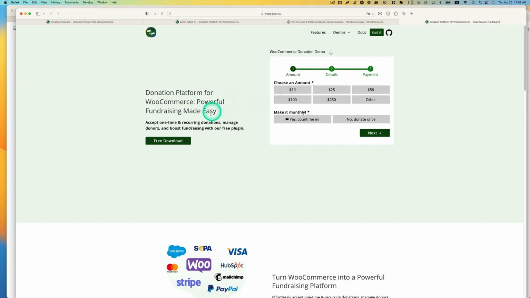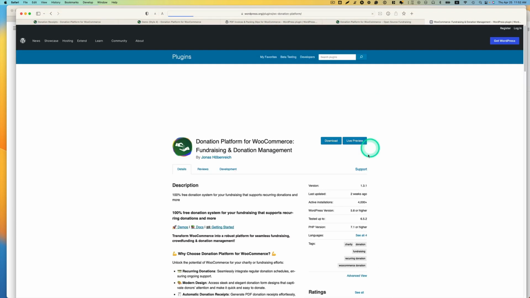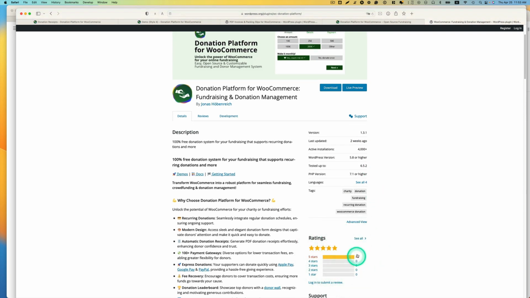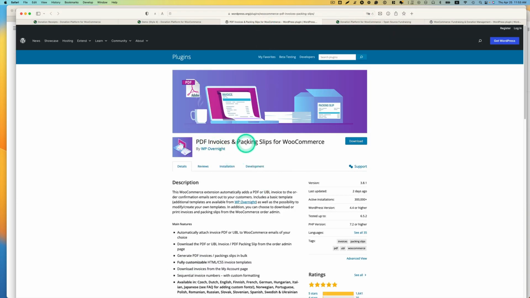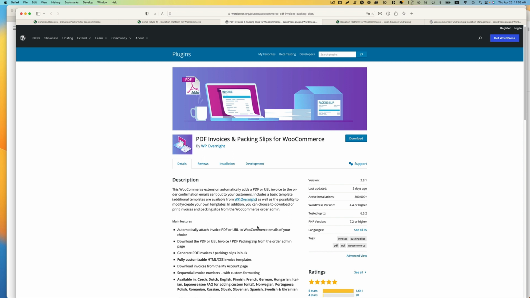So this seems to be a free plugin working with WooCommerce. It's called Donation Platform for WooCommerce. Take a quick look here, I think it's a free download, and it has a really good rating. They have a knowledge base. It also seems like this PDF Invoice & Packing Slip for WooCommerce plugin is free too. I've never used it before, but it has a really high rating. These two plugins seem to work together, so I'd like to try this today and see if it works. Let's dive in.